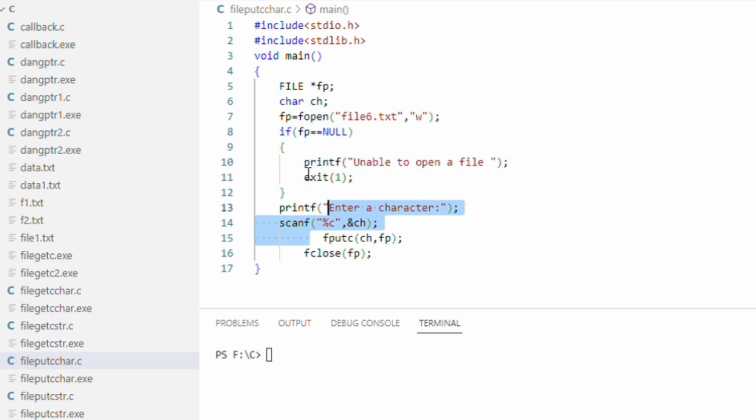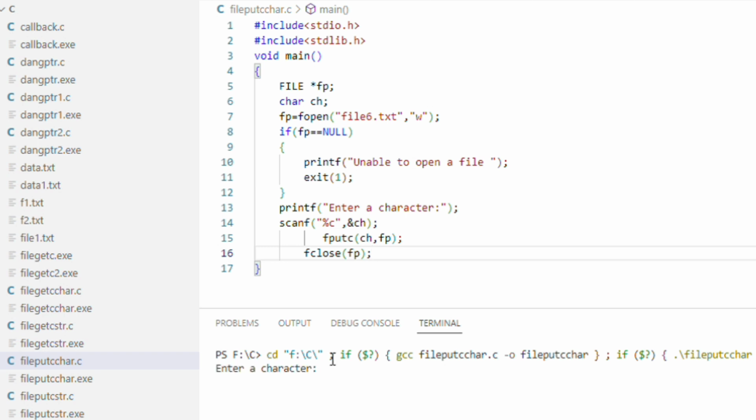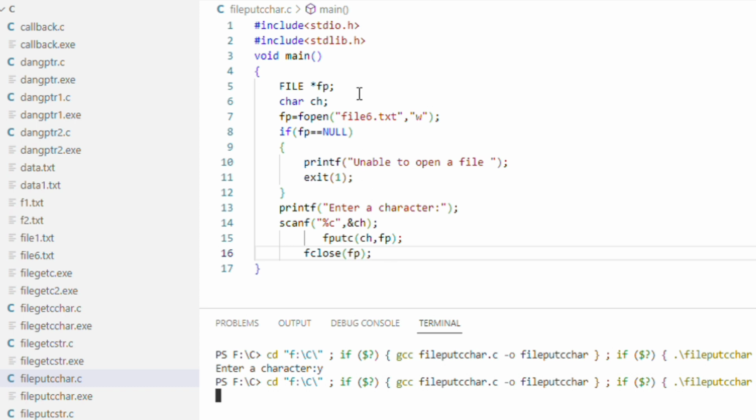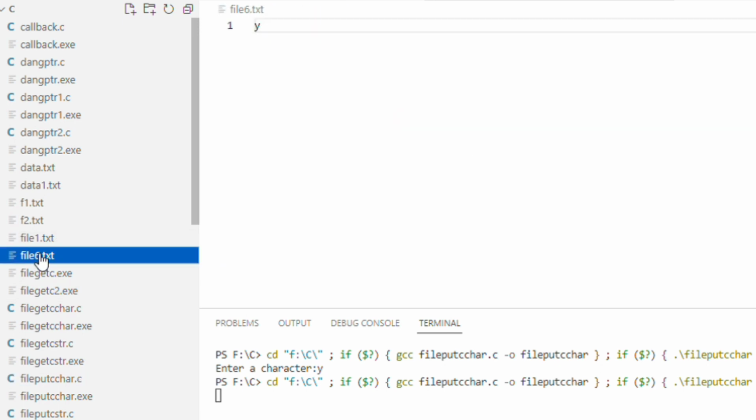We open the file, we check the status, and then we accept the character from the console, and then we put that character into the file. Then finally close the file pointer. Save the file, click on run, enter the character. I am inputting Y. Then press enter. I don't get any output here, but this will be written into file6.txt. You can see file6 here itself. Let me open that. See, Y has been written into the file.